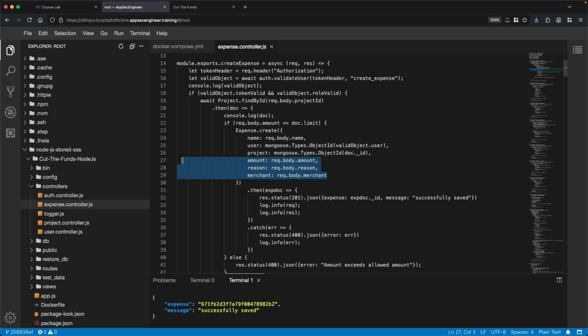So number one, you have direct storage of unvalidated user input. Looking at our code, we are taking user input directly from the request body and storing it in our database. See how request body name, request body reason, and request body merchant flow straight into our expense create method. This means any malicious script tags, event handlers, or JavaScript code gets stored exactly as submitted.